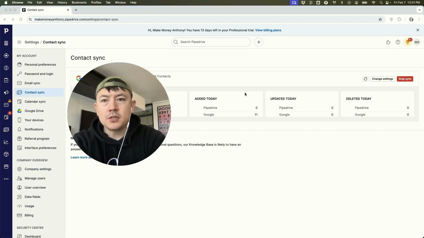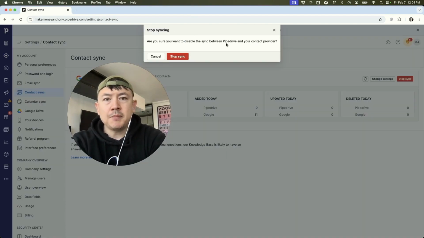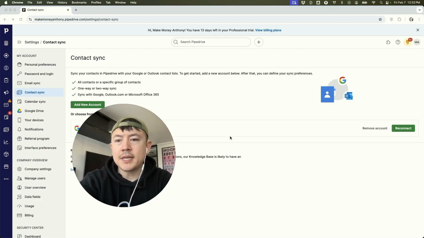Once you do that, it's going to show your Google Contacts email account right here. And in order to stop syncing the contacts between your Pipedrive and Google Contacts, click on Stop Sync here on the top right. Next you're going to see this pop up: Are you sure you want to disable the sync between Pipedrive and your contact provider? Click on Stop Sync. Okay, a quick second later, the page refreshes.